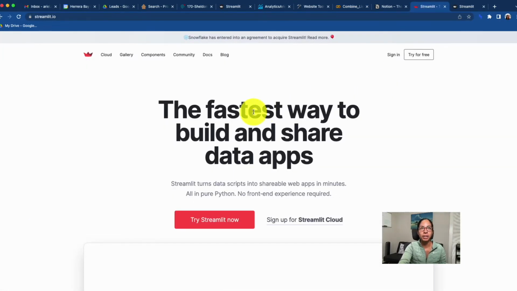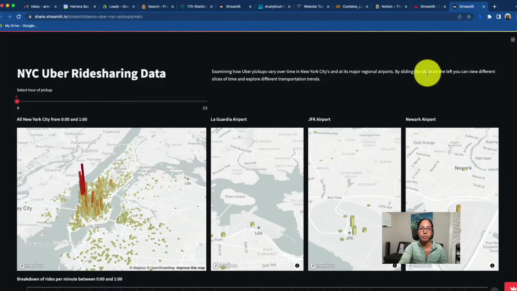It's the fastest way to build and share data apps today using Python and not having to know all that front-end code. This is an example of one of their Streamlit apps that they have in their gallery. It's New York City Uber ride-sharing data. So say if you wanted to see where most Ubers are called from in New York City at a given time, you could quickly use this app.